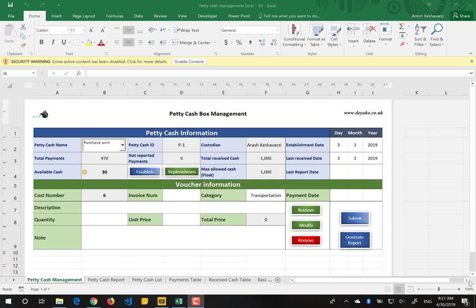So we call that cash the petty cash, and the person who is responsible for that petty cash box needs to gather the information of their costs and payments and make a report every month or every time that the petty cash box is below the anticipated percent of the cash he or she has. She or he needs to send a report and ask the accountant to give some cash again and replenish the petty cash box. So this Excel file helps you to organize your payments in a structured manner and send the report to the accounting department.